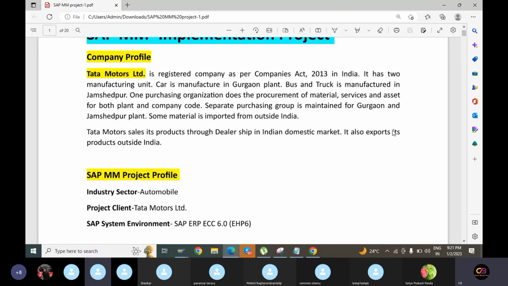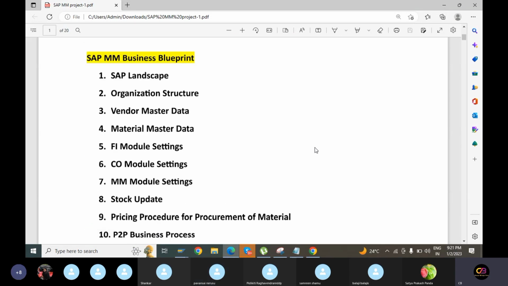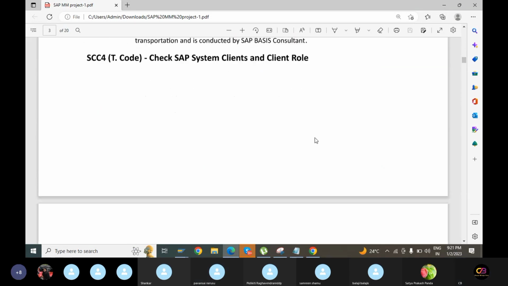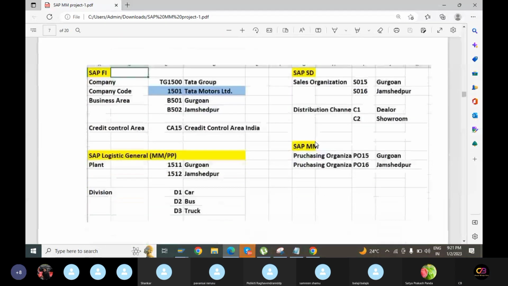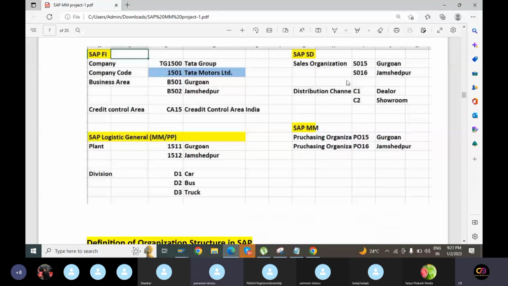So exports means customers? Yes, it's customers. The customers are outsiders, foreign customers. Now guys, segregate. Segregate the details right now. Sales organization, Gurgaon and Jamshedpur.